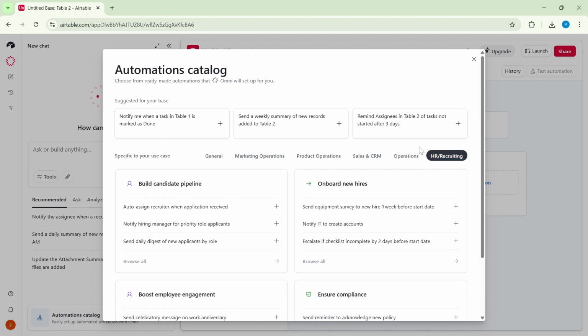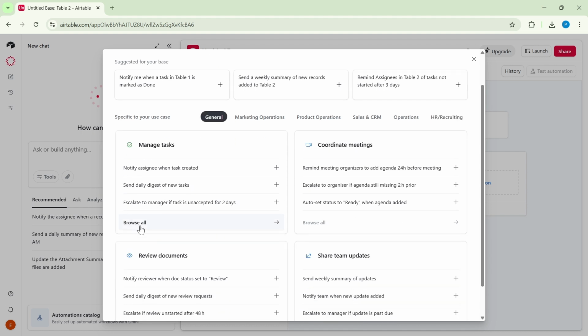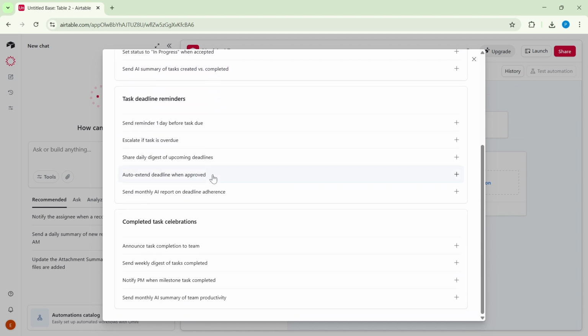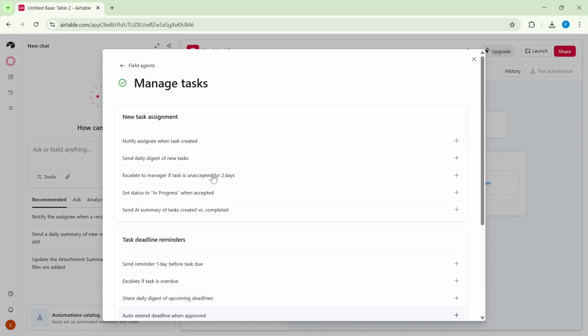As you explore, open a template to preview what it does, the trigger it uses, and the actions it performs. You can also check any requirements, like specific fields or tables the template expects, so you know whether your base is set up for it.